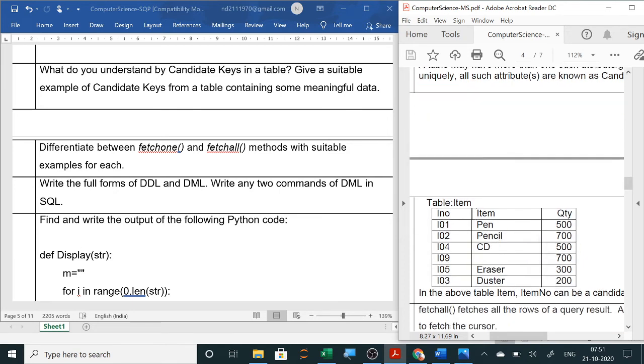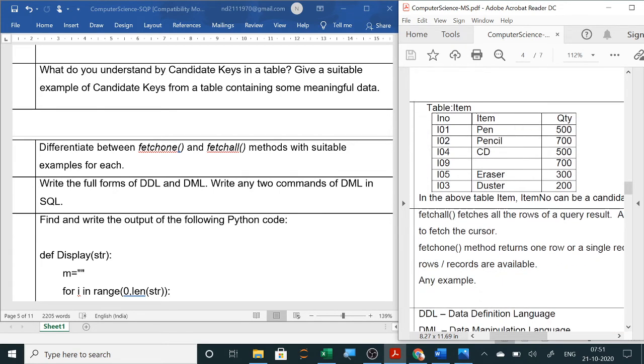Now here you can see a table you have to give, because they have given here a suitable example of candidate key. So in this table the item number is unique and not null, and with item number you can search. Because the item column is having a null value, you cannot use the item column. Here you can see the item column is having a null value, whereas quantity is having a repeated value. So you cannot use quantity. So only INO here, INO will be the answer. So INO is the candidate to become a primary key.